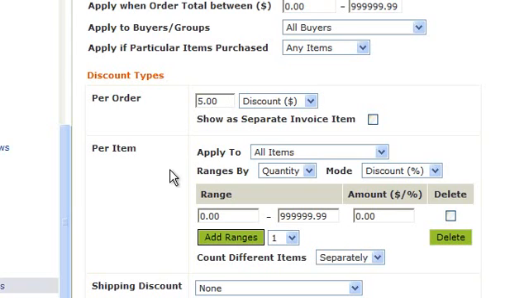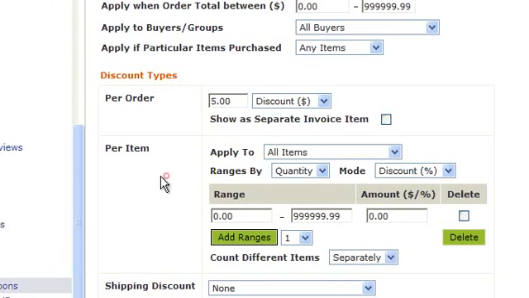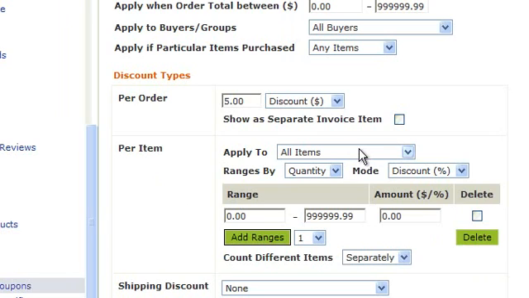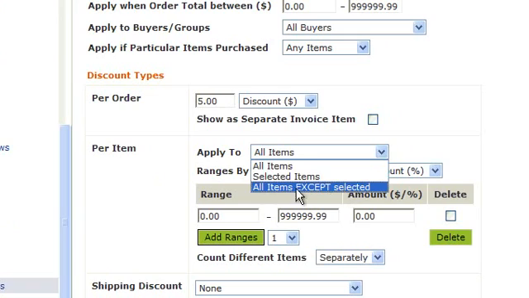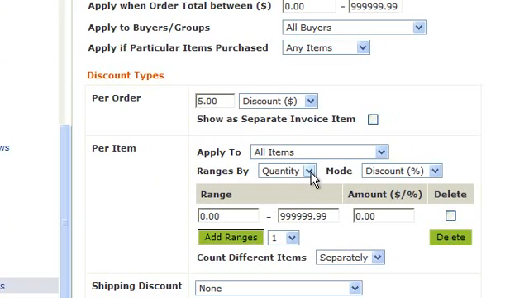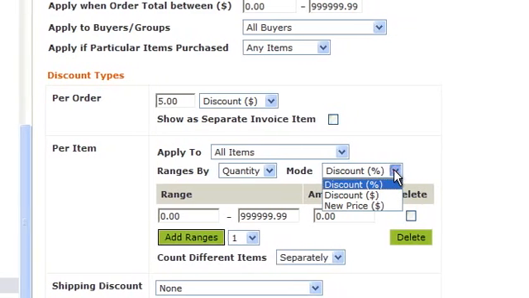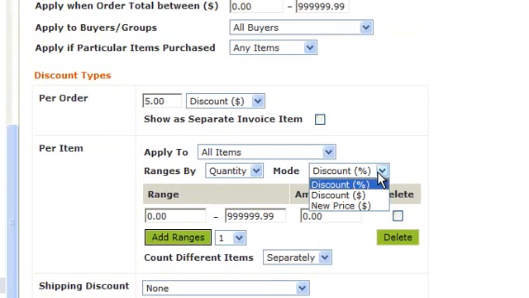This is the per item discount. If you're going to give a discount per item, this is where you would put in the terms of this. This drop-down is asking you to specify which items it would apply to. This is asking you what is it ranged by, quantity or cost. Is the per item discount by quantity or by cost? This one is asking you, is the per item discount mode a discount for dollar amount, a discount for percent amount, or is it a new price altogether?